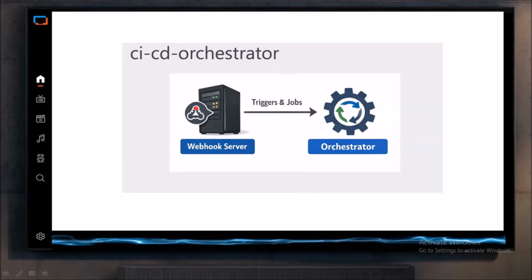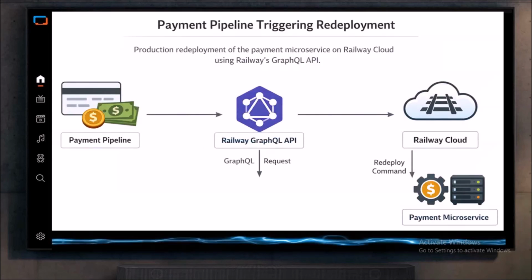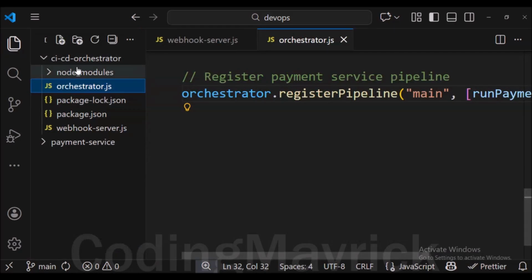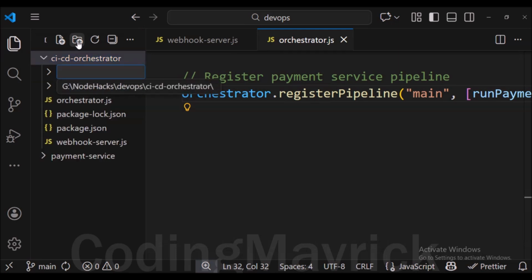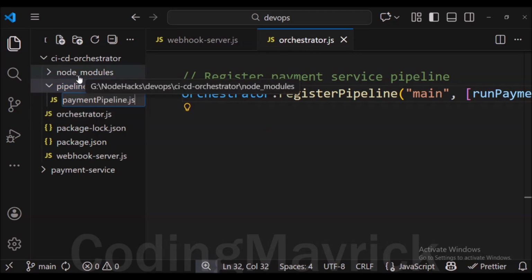Viewers, up till now, we have created the webhook server and our CI/CD orchestrator. But we have not defined the actual action our pipeline will perform after invocation. So we will specify all this in our payment pipeline. The payment pipeline is responsible for triggering a production redeployment of the payment microservice on Railway Cloud using Railway's official GraphQL API. So viewers, create a pipelines package and inside it create a payment pipeline.js file.